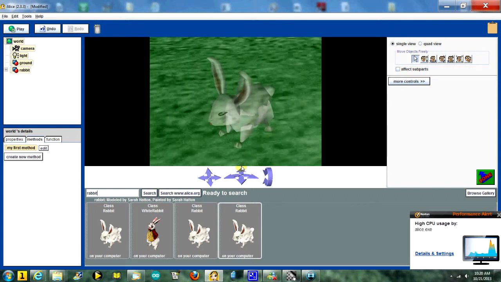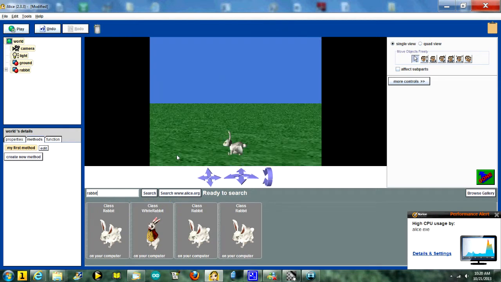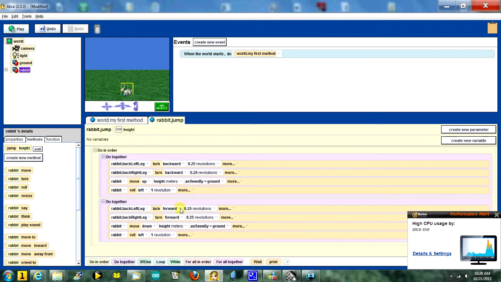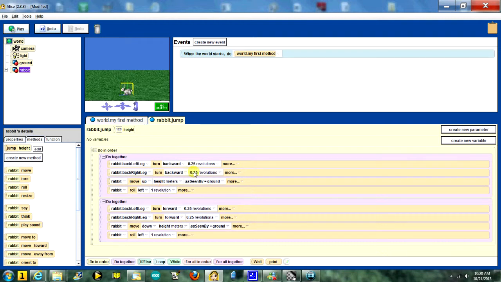And there it is. And now I could use that rabbit. Let's go over and look at its method. Yes, there's the jump method, and if we edit it, we can see it is the method that causes the rabbit to jump up and spin around and then jump back down. Okay, that's it for saving an object and importing it into a different program.